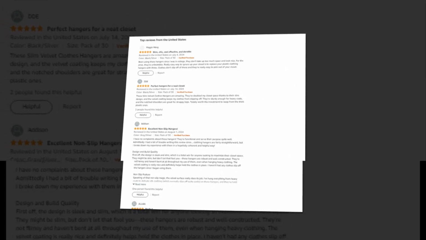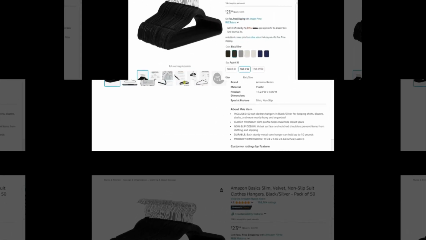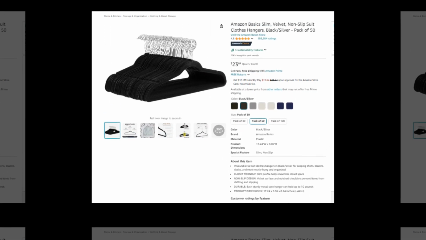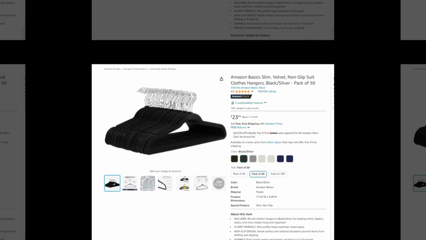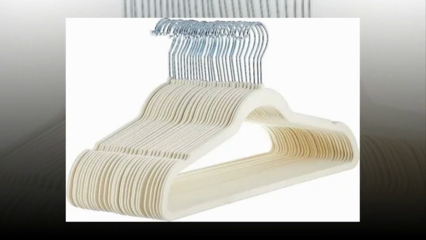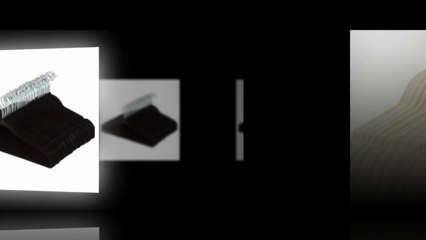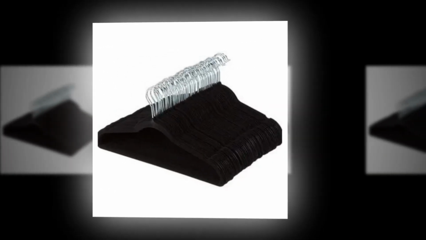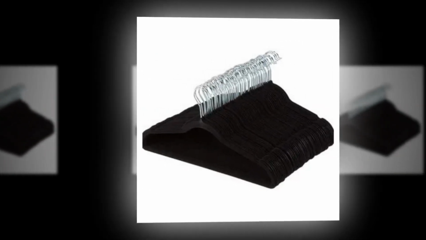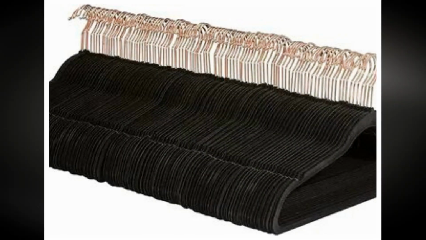Today we will discuss the best products from Amazon. So let's find out together about the best Amazon Basics Slim, Velvet, Non-Slip Suit Clothes Hangers, Black/Silver, Pack of 50 of Amazon. The link of the product is given in the description, if you want you can see it from there. Includes 50 black and silver suit hangers to keep shirts, blazers, trousers, and other items arranged and neatly hanging.